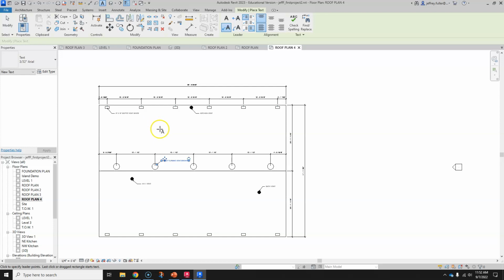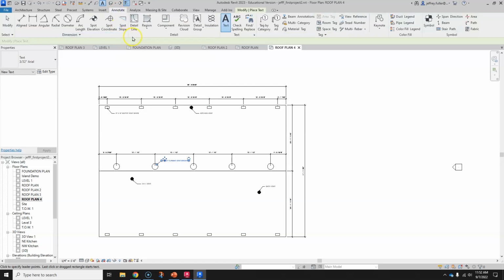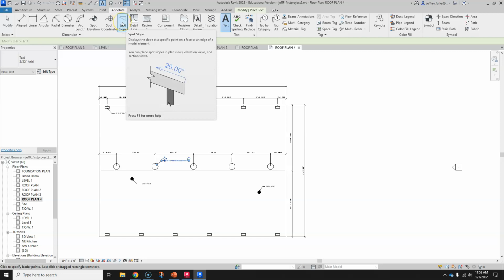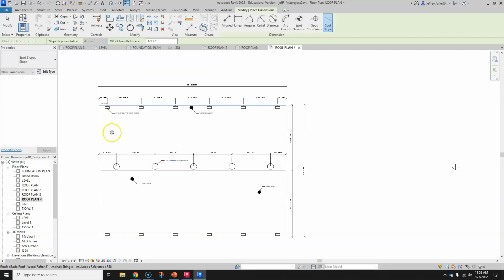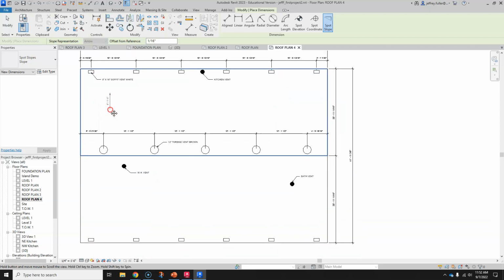Now what I do need to do to finish my roof plan is put slope indicators. So I'm going to go to the annotate tab. Go to the annotate tab, click on that, and you'll find a spot slope right here. And I'm going to put that spot slope on my roof. For this type of roof, I'm just going to put one at each end here and then one at each end here. And that shows the direction of the slope of the roof.